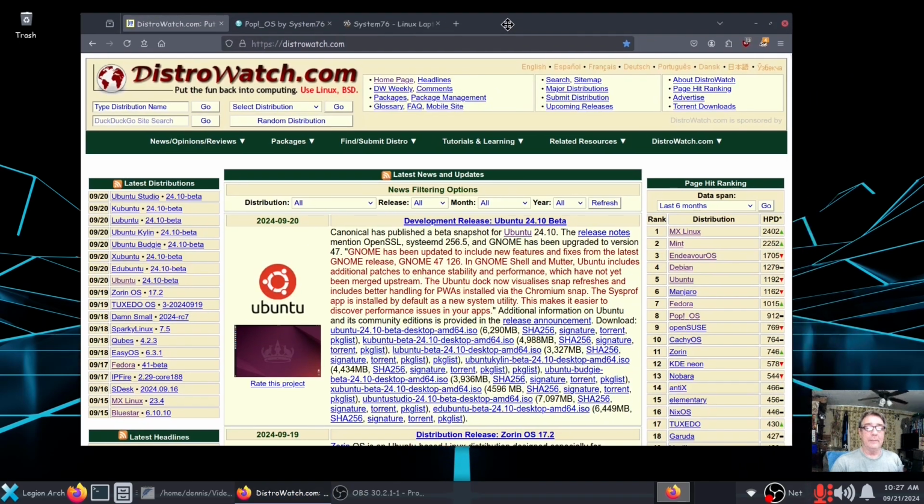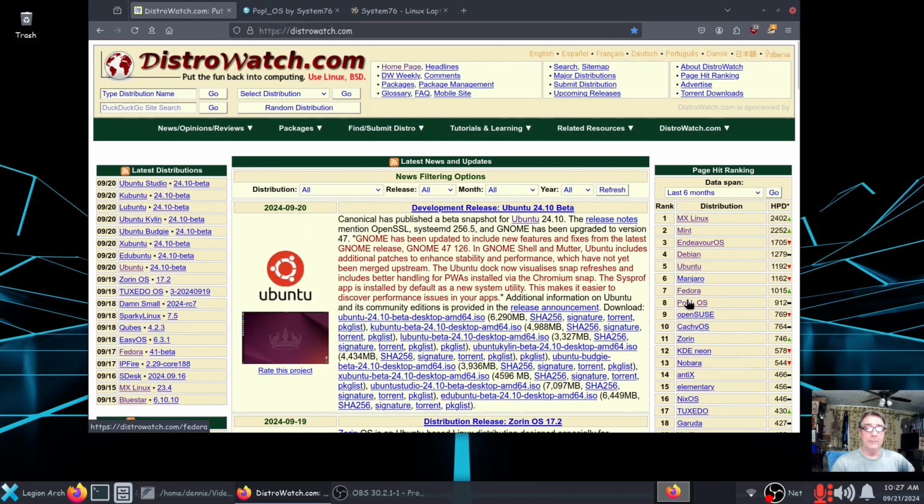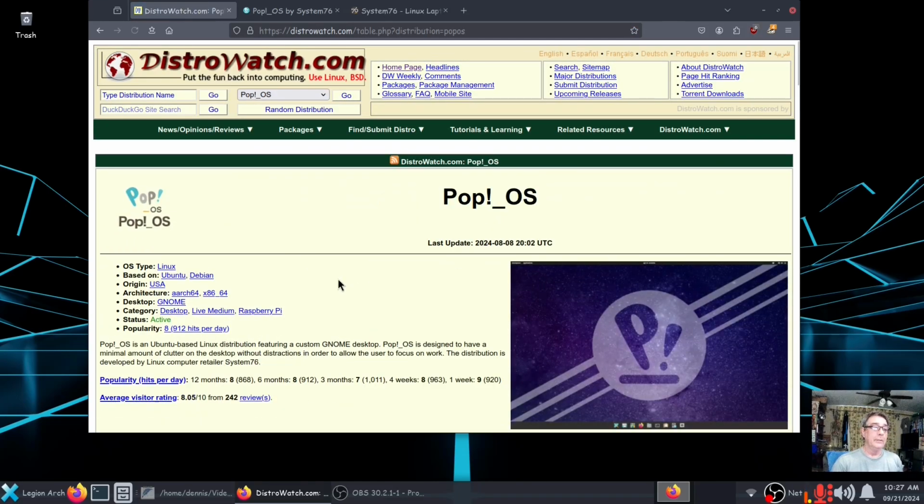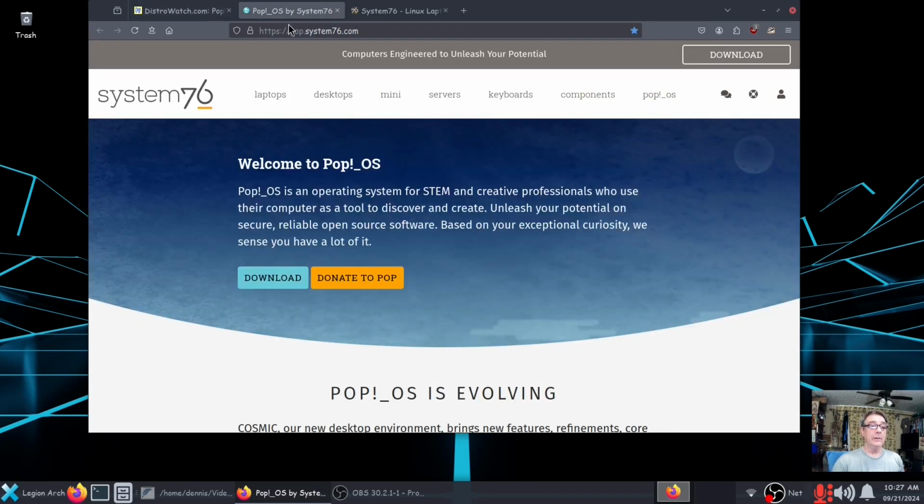If you go by the list I've been running here, we're down to Pop!_OS. If I click on Pop!_OS, you'll see here we've got Linux based on Ubuntu and Debian. The USA is the country of origin. So here's their homepage, and here's where you'll click to download.